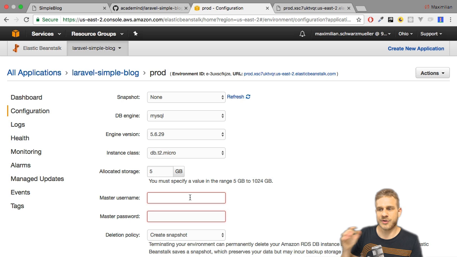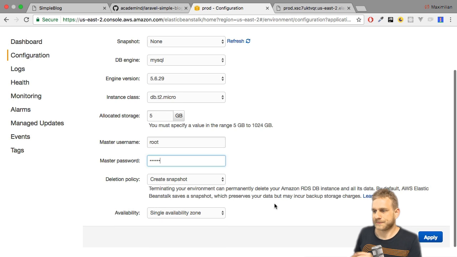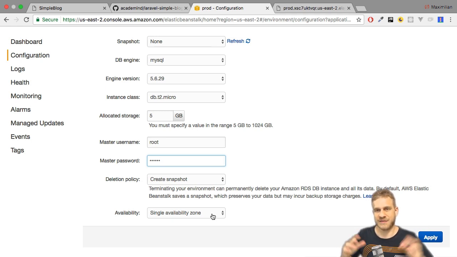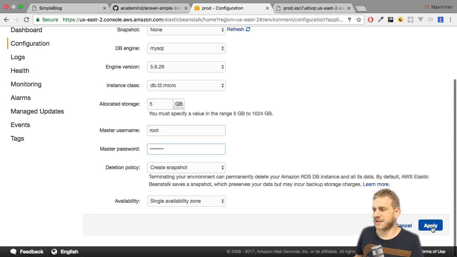And then we have to set up a root username and password with which we can access this database server. I'll choose root here and also a password. Now here it is set up to automatically create a snapshot if this database server is ever going to get shut down, so that the data is saved before it shuts down. And that we don't want to copy it across multiple availability zones, which is fine for this example. With that, let's hit apply.